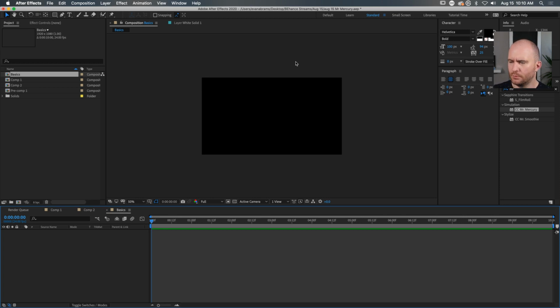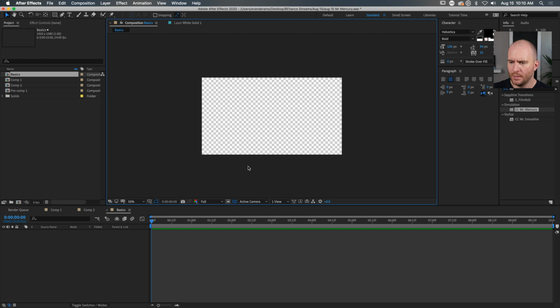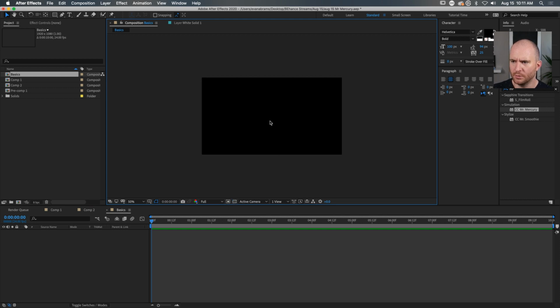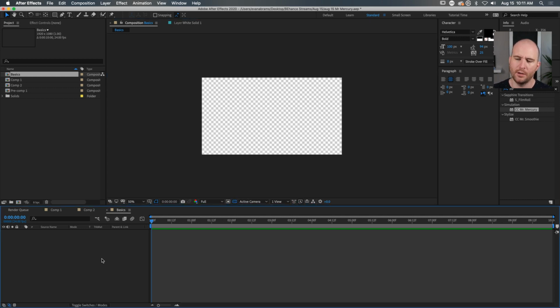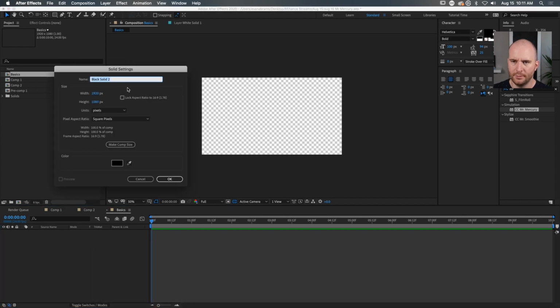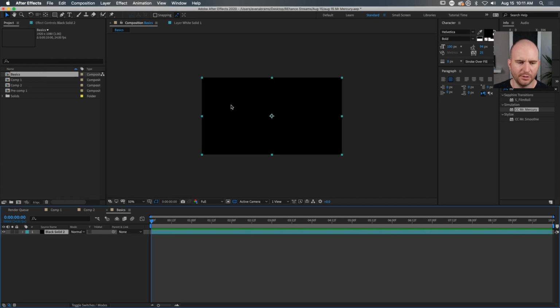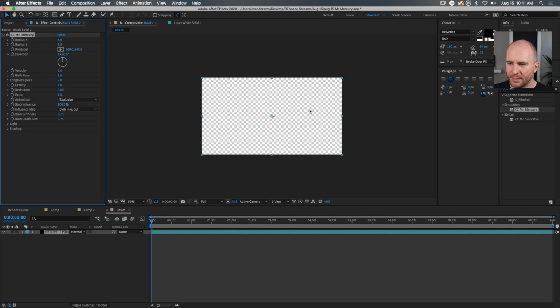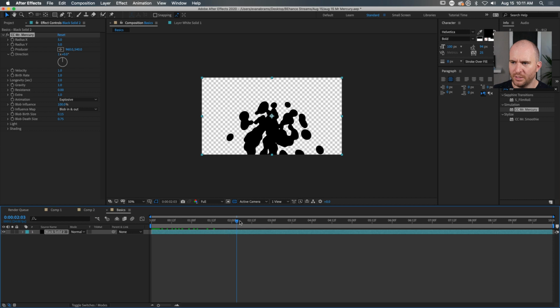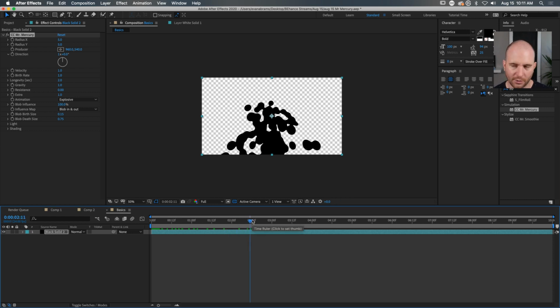Right now there's nothing in the frame, so everything is transparent. If I make a new solid, because effects have to live on solids, and let's make this a black solid. Okay, so this is totally black. And I'm going to just apply Mr. Mercury to that. Now there's nothing. But if you scrub ahead, suddenly some blobby ink starts coming out.